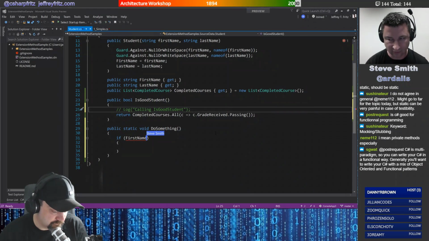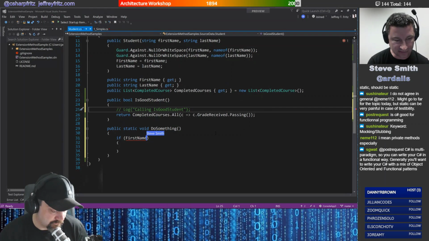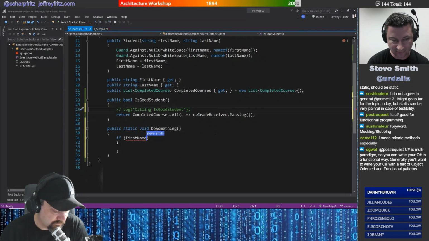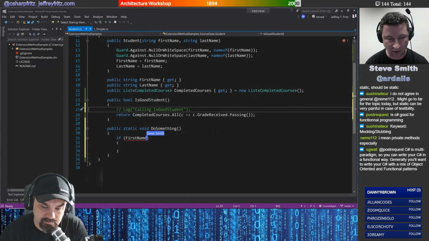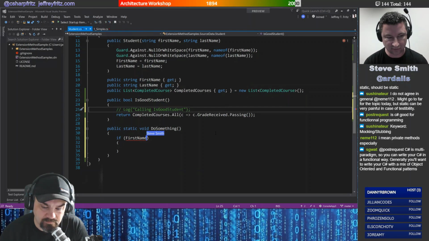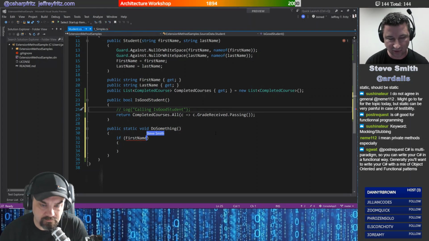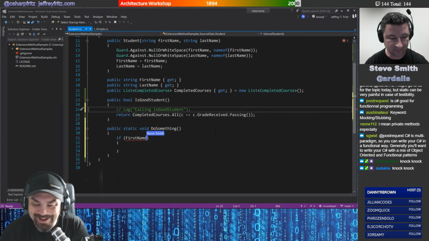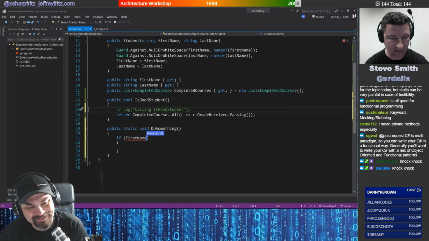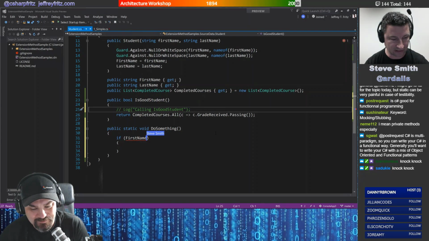But I got rid of the this, and now it says an object reference is required for the non-static field, method, or property student.firstname. So I can't just refer to my property, even though this method is on this student class. I can't access its properties because they're not static. Now it is possible to have static properties, but in this case I don't.